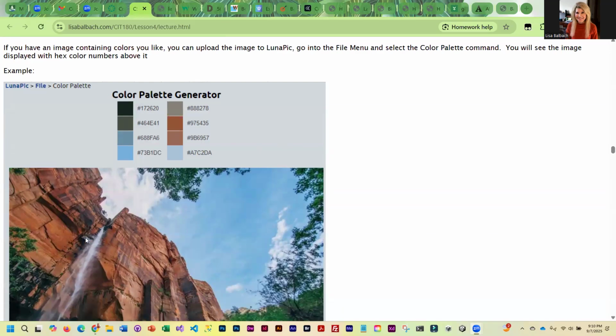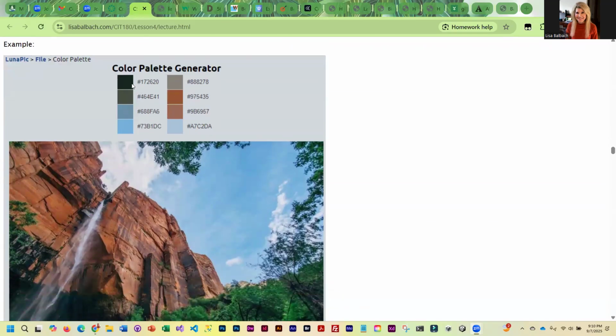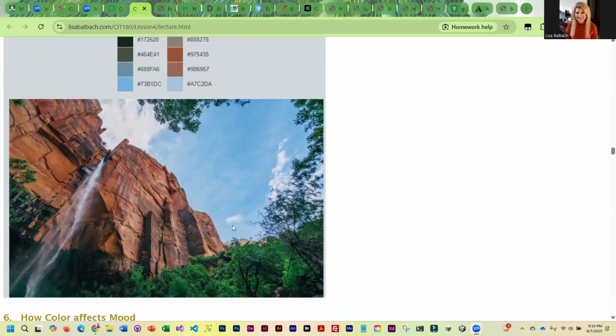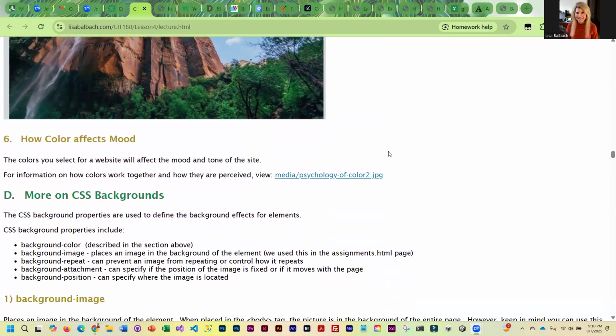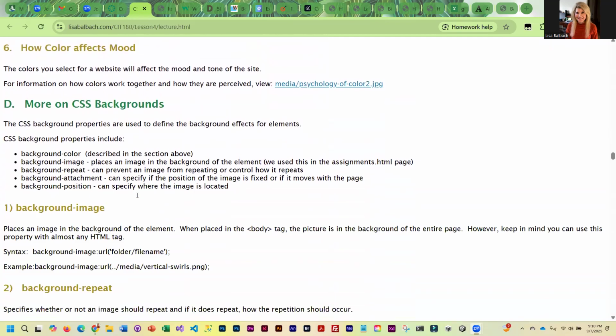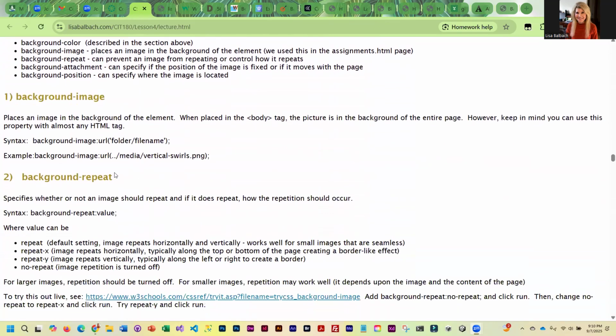And sometimes when you have LunaPick pull the colors, if you pick a couple of these key colors, they're going to look good on the page because you've got the graphic on the page and they're part of that graphic. Okay, so as you go through here, there's information on the CSS property and the values that you use.